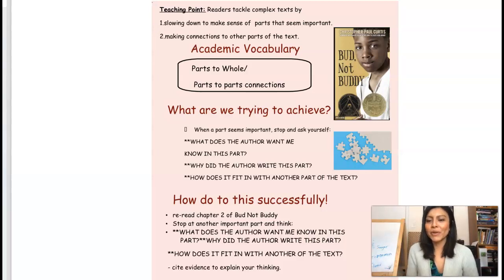So we are continuing with our historical fiction lessons, and I want to remind you about what we worked on the last time that we were together. We worked on this teaching point: Readers tackle complex text by slowing down to make sense of parts that seem important and making connections to other parts of the text. We read your writing and you guys did a great job working on this.